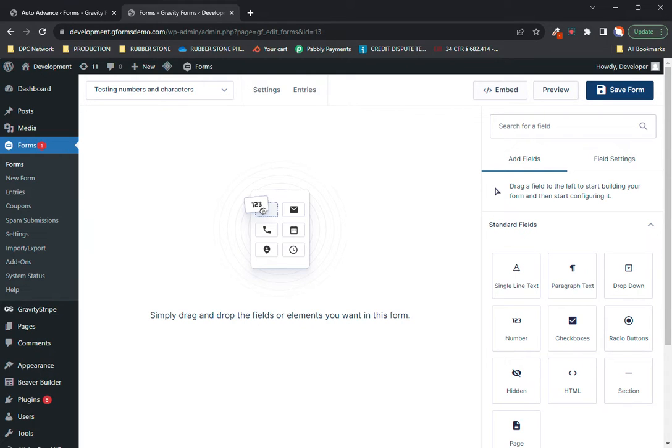And since the number of characters is always the same, you can use the Multipage Auto Advance Pro or the Plus version to make this work super easily. So let's go ahead and get into it, and I'll show you how to set this up.